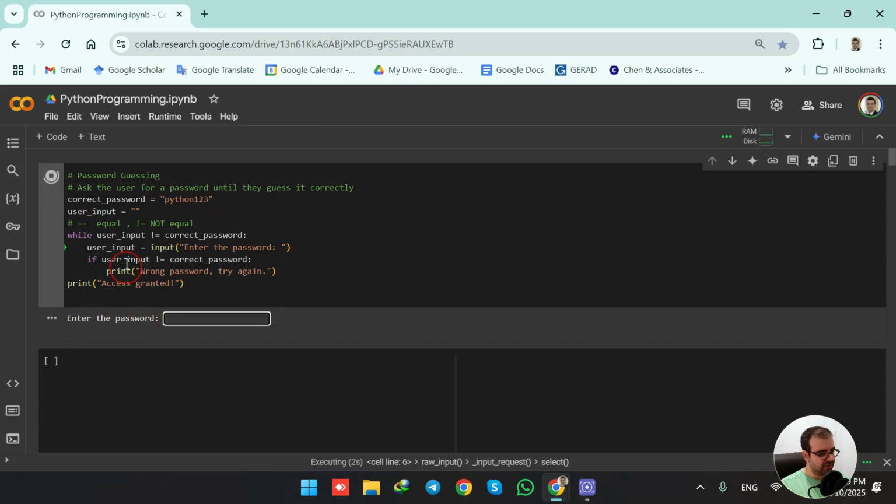So it says enter the password. So we are in this line. You see this green line? This line is the part that is being executed.